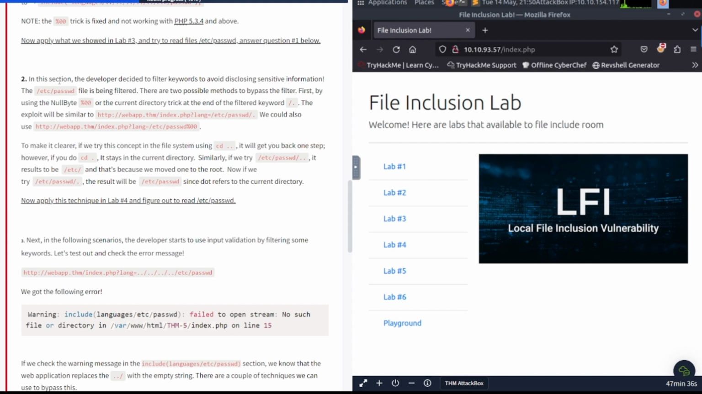All right, number 2 in this section, the developer decided to filter keywords to avoid disclosing sensitive information. The etc passwd file is being filtered. There are 2 possible methods to bypass the filter. First, by using the null byte or the current directory trick at the end of the filtered keyword. The exploit will be similar to the following. We could also use this, right, with the null byte in there.